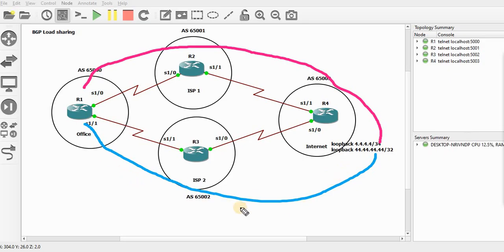So how will we do this practical? For R1, for outbound traffic we are using local preference, or weight. For this path via R2 for the first 44 network we give local preference 110, and for the other path we give local preference 90. For the second 44 network, the primary is the other path, so we give local preference 110 there and 90 on this one. So we will do the practical.